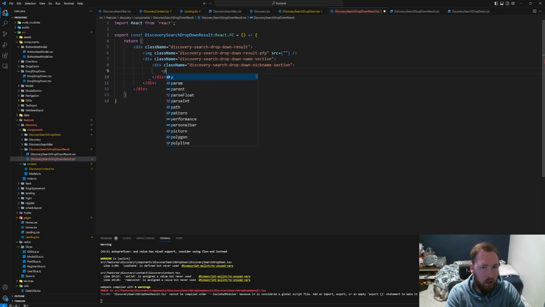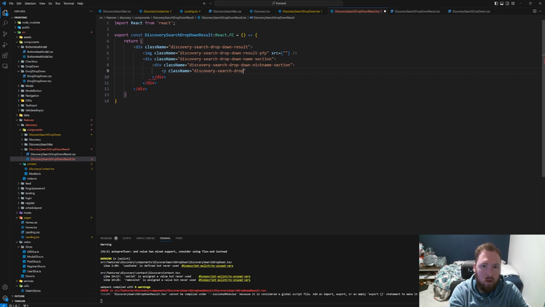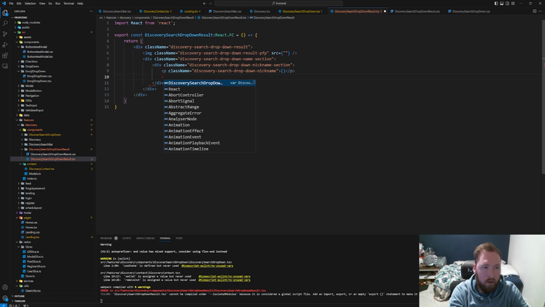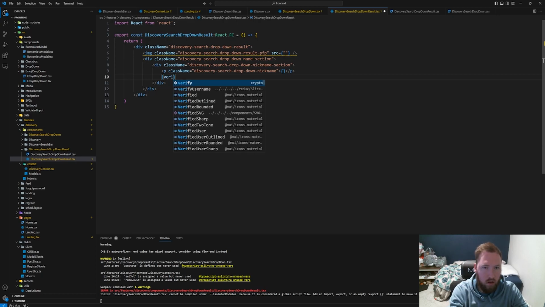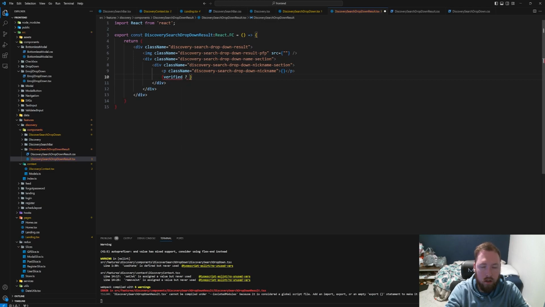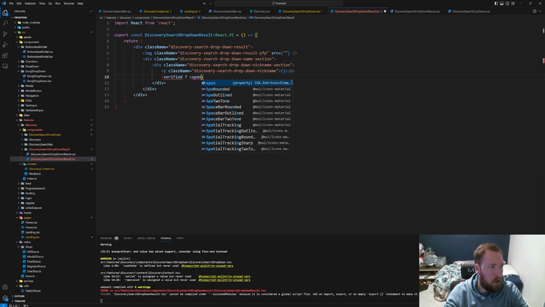And then here we'll have a p tag with a class name equal to discovery-search-dropdown-nickname. Right, and then here we'll have the nickname, and then we could probably do an image, or we can do a span. We'll maybe do a span. So this one we'll have to know whether or not the user is verified. So verified question mark. Again, this will be something that we bring in.